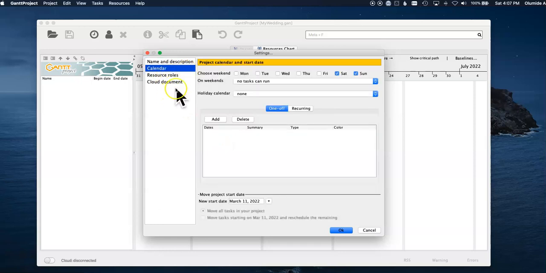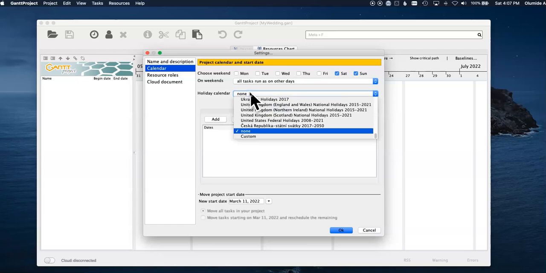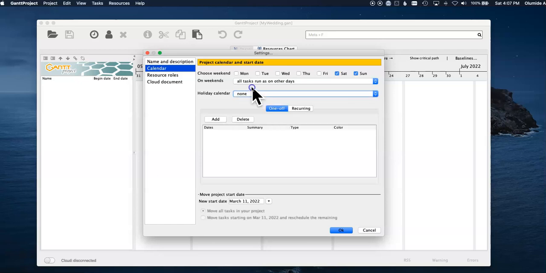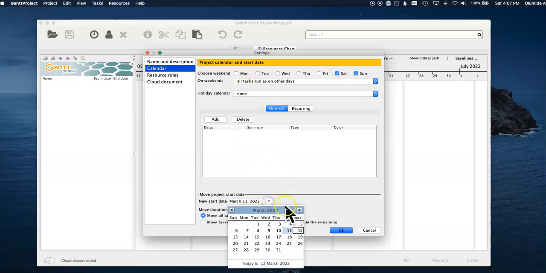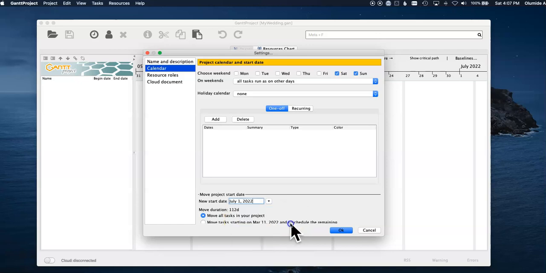If you come to this tab, you can specify the dates that are weekends, whether you want work done on weekends or not. You can pick your holiday calendar, and several things. I'm going to start my project, let's say, July 1st. That way we have a 6-month project potentially.